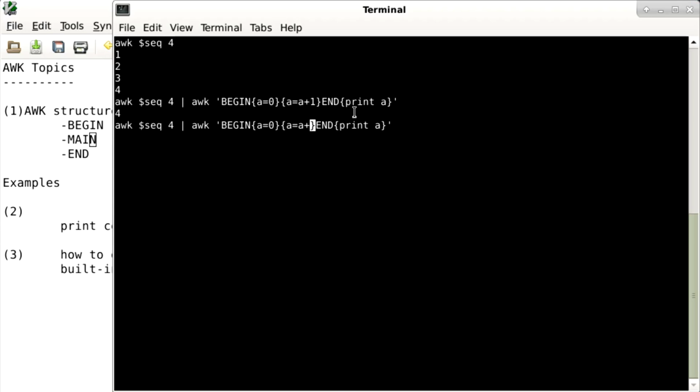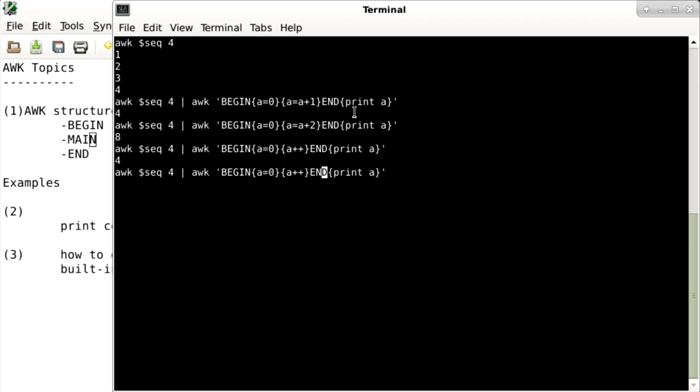If I increment a by 2, every time it will increment by 2, so that means a will be 8. You can also have a shortcut for this. You can write a plus plus. Same thing, a plus plus means a is equal to a plus 1, so you will get 4, right? So these are some of the tricks you can use in awk. You can use a variable in begin, and in the main block you can increment something, and then at the end you can print. Right.